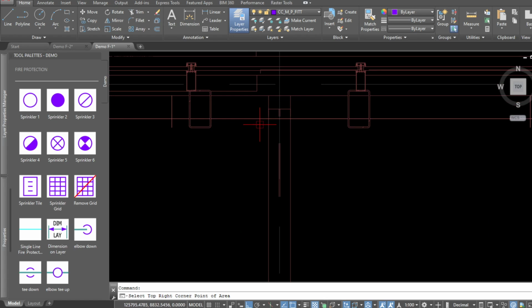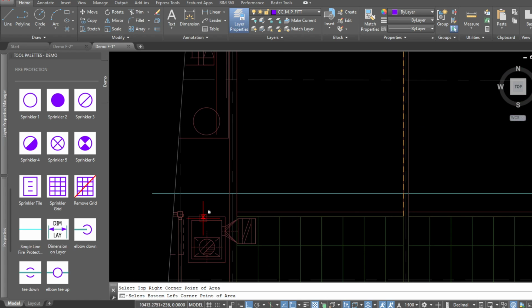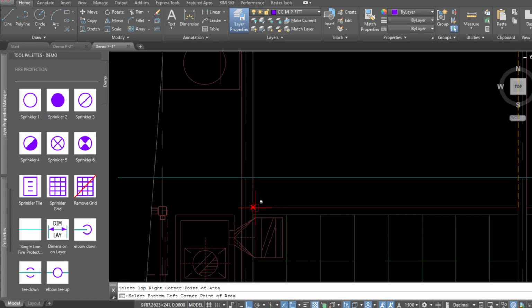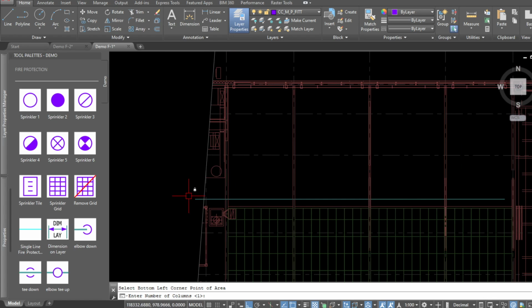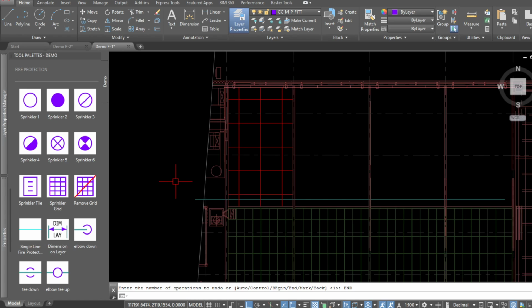And top right corner. So these are the inside of the walls where the sprinklers are actually spaced from, and bottom left corner. And now I'm asked to enter the number of columns, and I'll say 3, and the number of rows 5. So now we have a grid in place that we can use for sprinkler placement that's properly spaced for this particular bay.